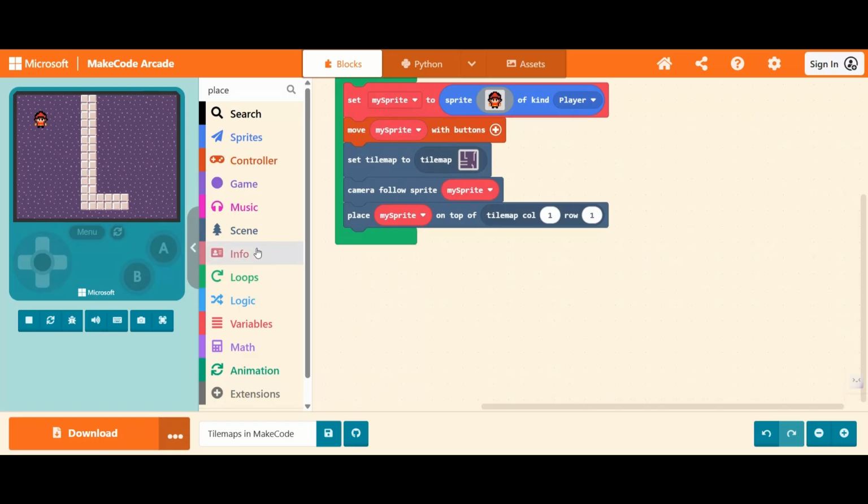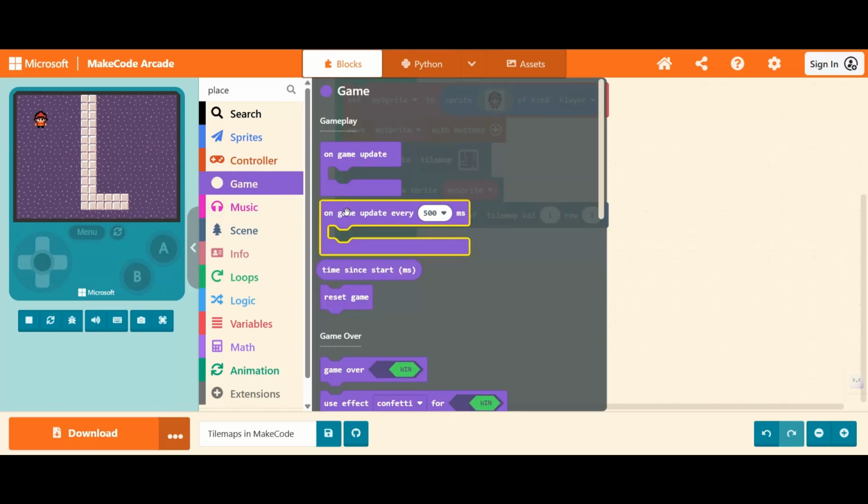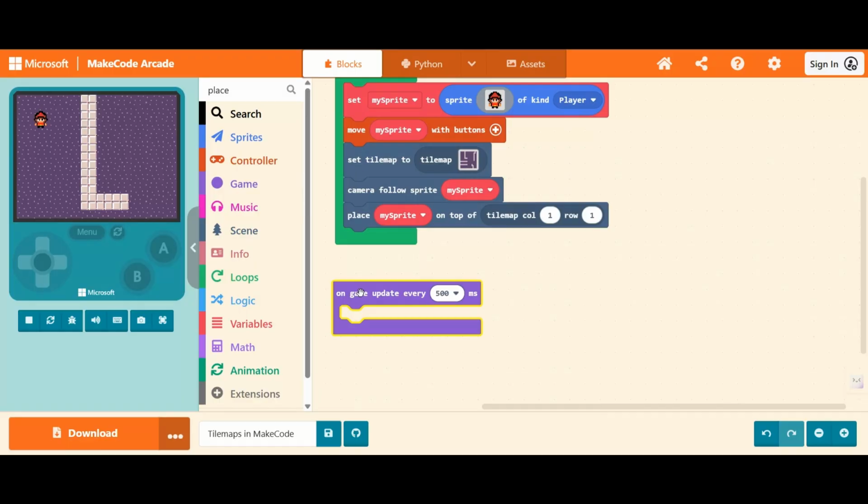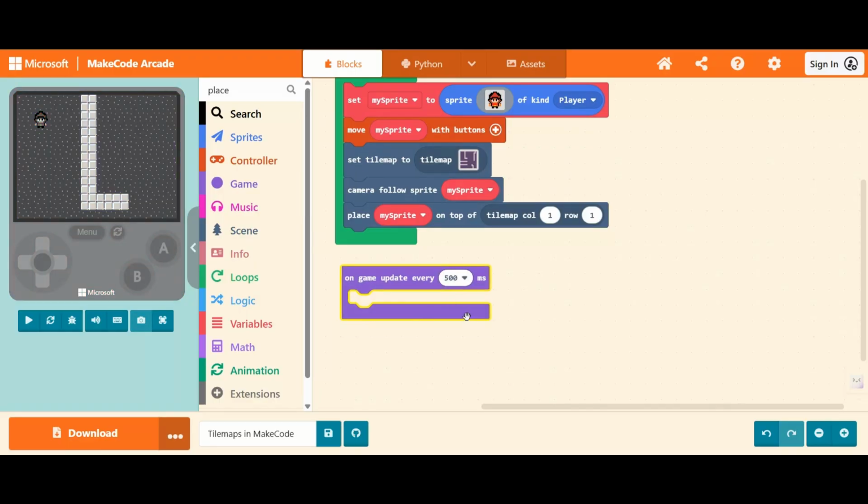Now suppose you want to put some things on your tile map randomly, right? So if I go to game and I get an on game update every 500 milliseconds. So you can do something every 500 milliseconds now. Okay, so let me make that 1 second.